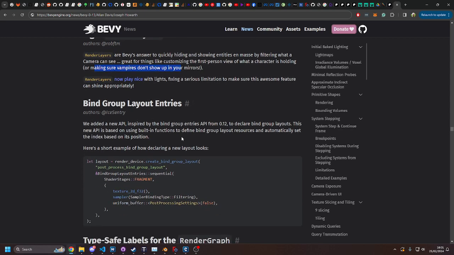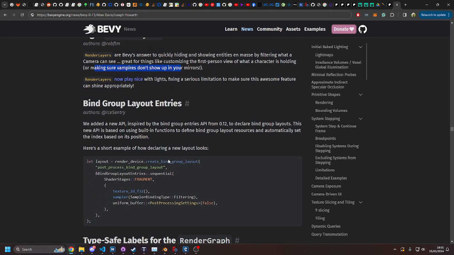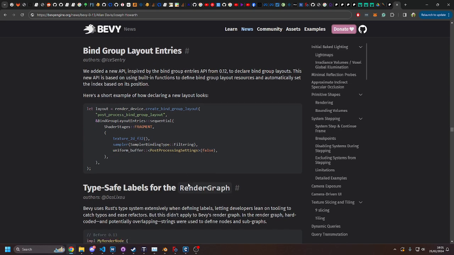Bind group layout entities is again something I don't quite get. I think it's related to shaders, where they've changed how shaders can be bound together. They've just changed the UI layout.